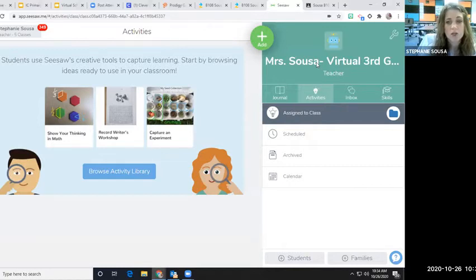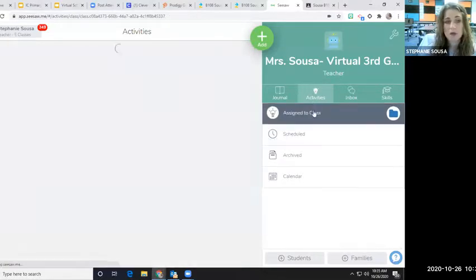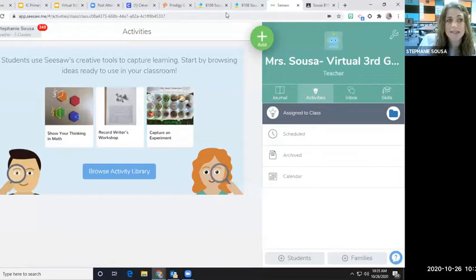Also today, you are going to be getting an activity about Zearn. Several of you have already messaged me, how do I get on Zearn? That's going to be released to you there. We will talk about that at the end, okay? So all activities are on Seesaw. Are there any questions about that? I didn't think so, because that's what you've been using. Good, okay.